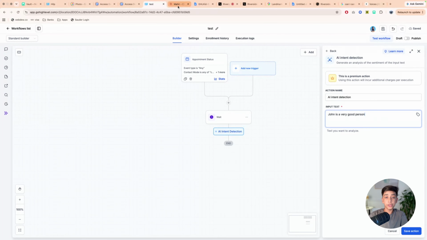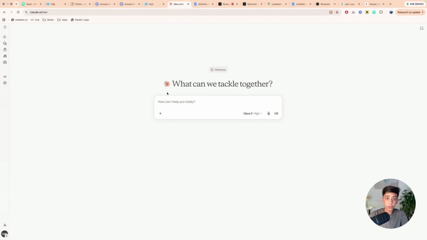So let's hop on to Claude right now, but you can select any AI you want, like Gemini, ChatGPT, or whatever you want. So here we are, we're in Claude. Now we're going to tell Claude to make a prompt we can give to the AI intent detection so it can automatically reply to what the person says.